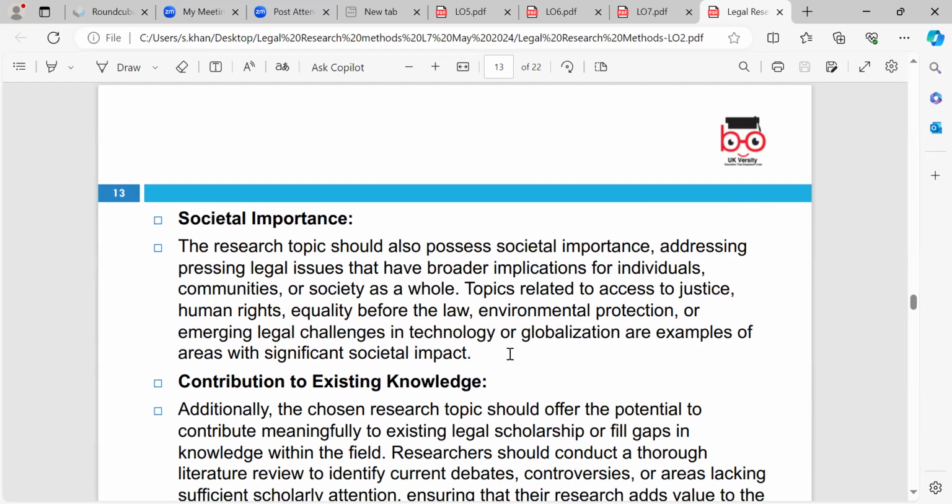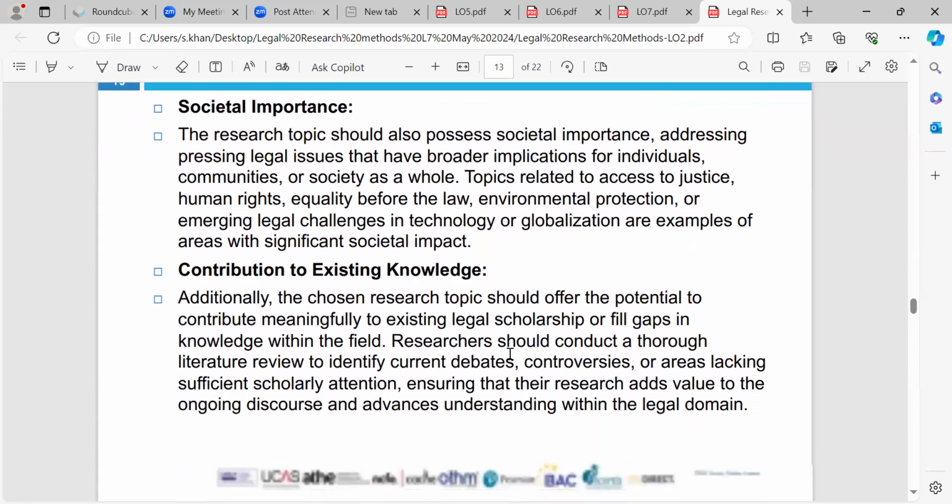So, societal importance: the research topic should also possess societal importance, addressing pressing legal issues that have broader implications for individuals, communities, or society as a whole. Topics related to access to justice, human rights, equality before the law, environmental protection, or emerging legal challenges in technology or globalization are examples of areas with significant societal impact.